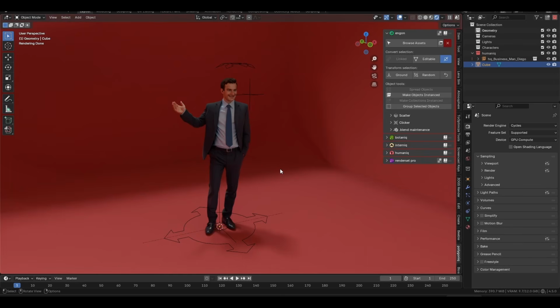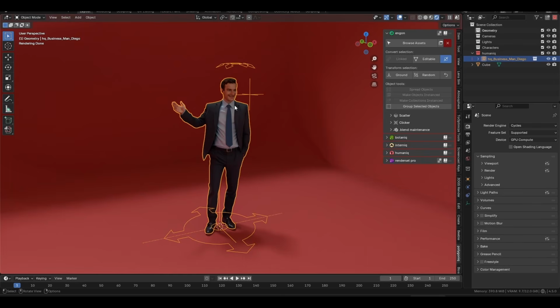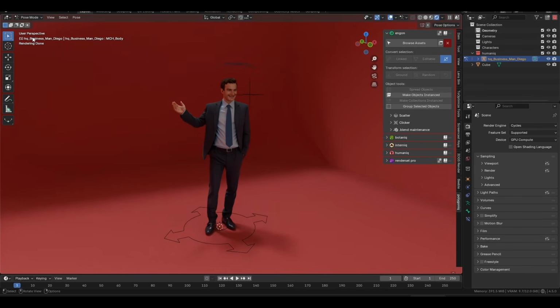Every human asset also comes with a lightweight rig. To pose the asset, select it and convert it to editable. Then select the rig and enter pose mode. Now you can move the handles around to pose the character.